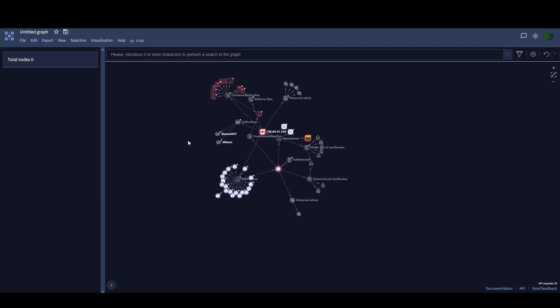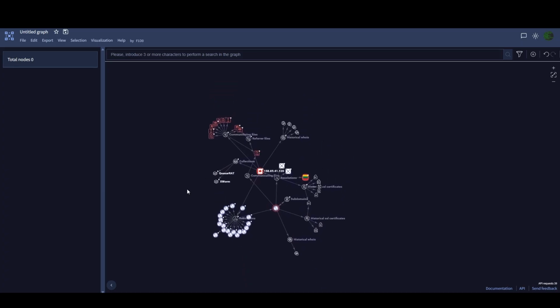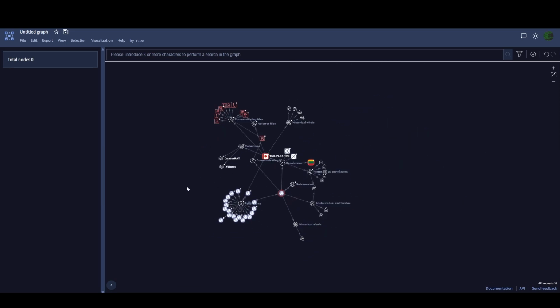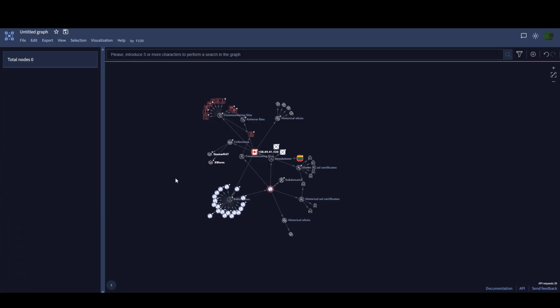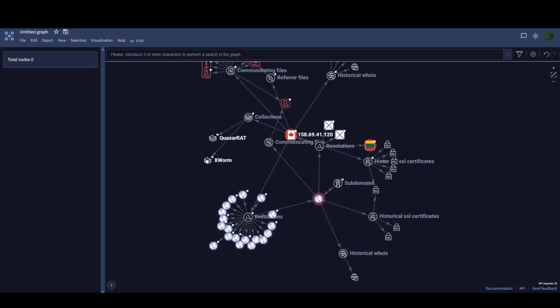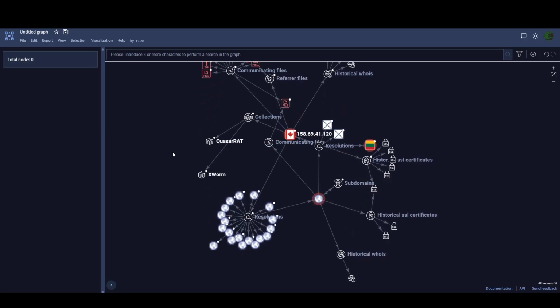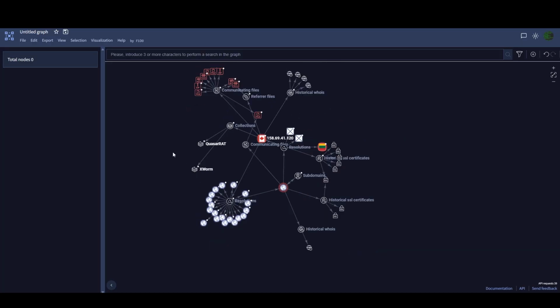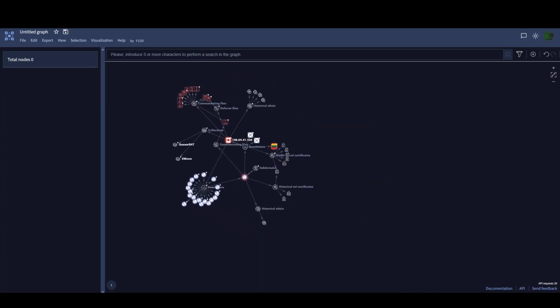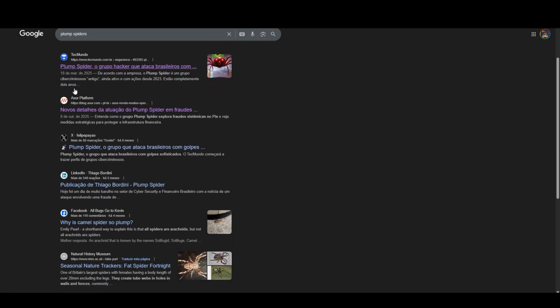So when we study the threat, we can understand a lot of things. Inside Brazil, Plump Spider, since 2023, I think, has been operating SoftEther VPN, and after they connect to the victim's host, they use some RMM software like AnyDesk and TeamViewer. You can simply search in Google for Plump Spider if you're curious about it.